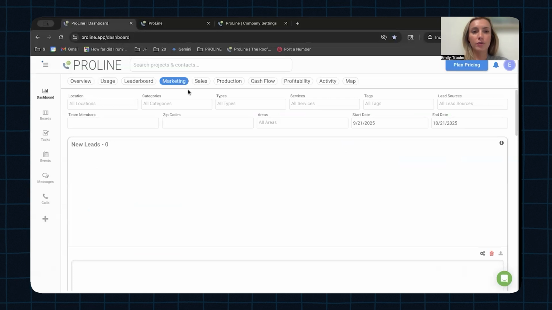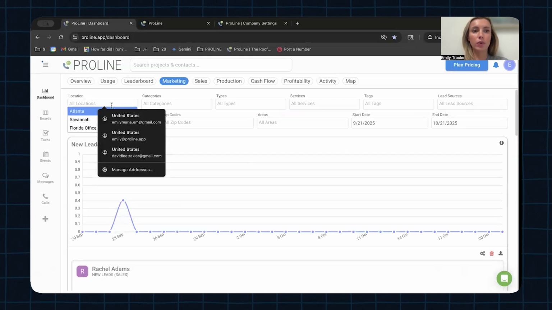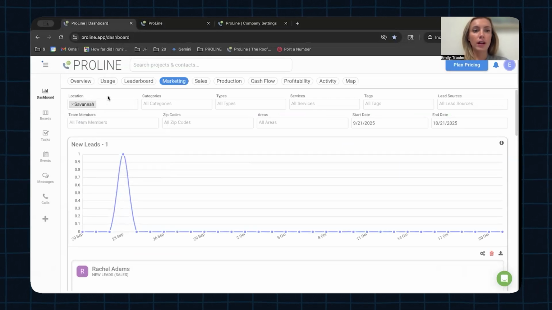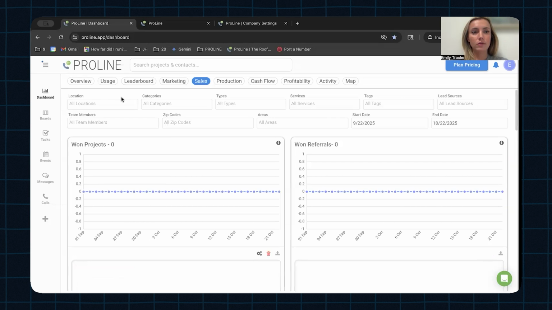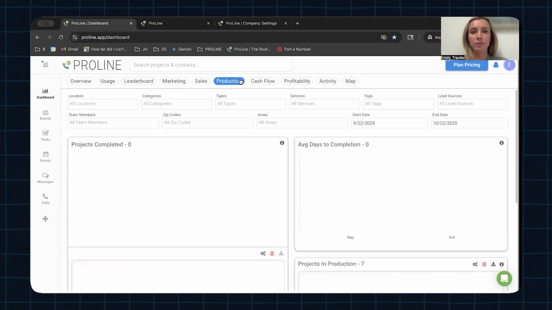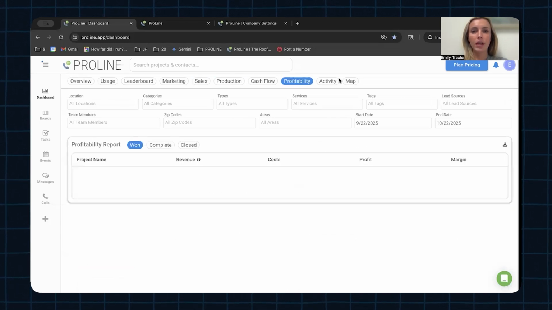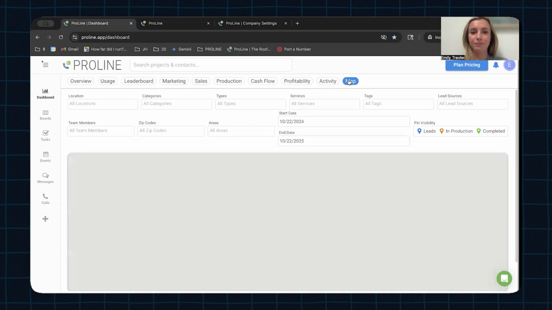Many of our dashboarding can also be sorted by location. So I can look at each of my reports by location, which is critical. You can see all of your businesses together in one place, and you can also divide them up into different categories or different locations. So you're going to be able to do this on marketing, sales, there's that drop down there, production, profitability, and of course the map.